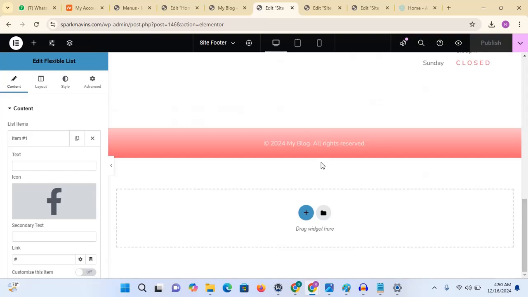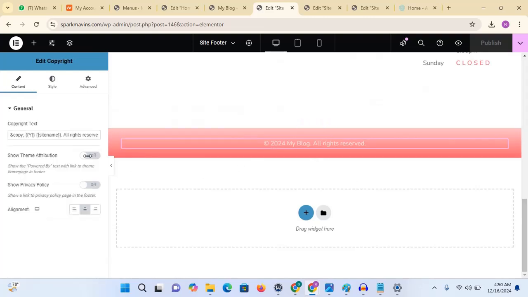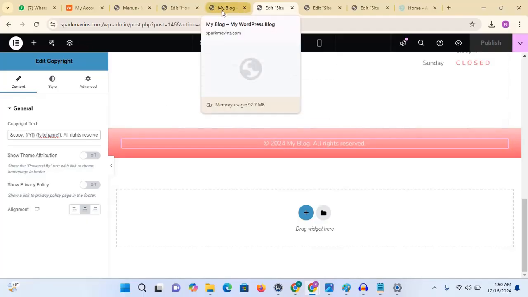So now let me change this copyright. So now the site name. This is a dynamic site name. It means the My Blog that you see written here is not something you change from here. So we have to essentially change the name of the website from My Blog to Spark Marvins that we are using, and that's why you see My Blog here.